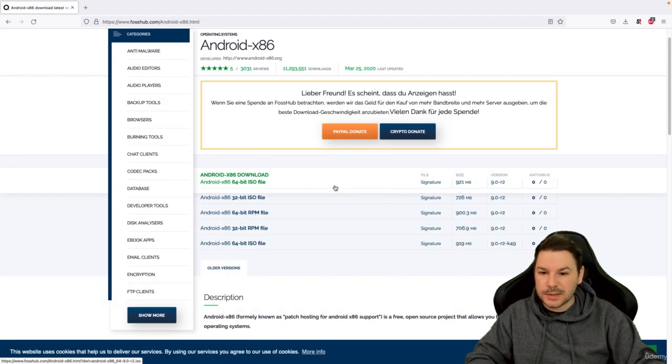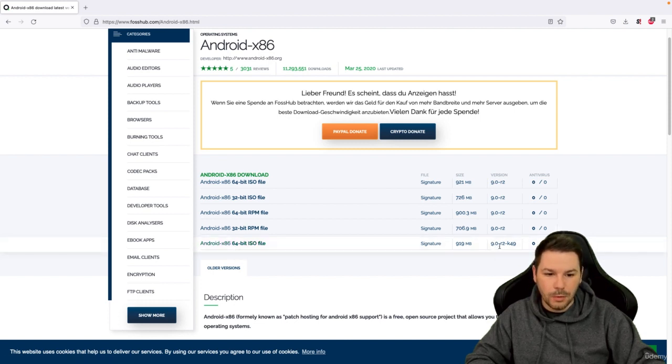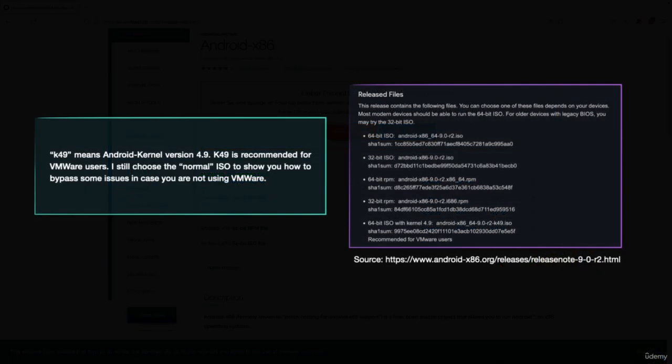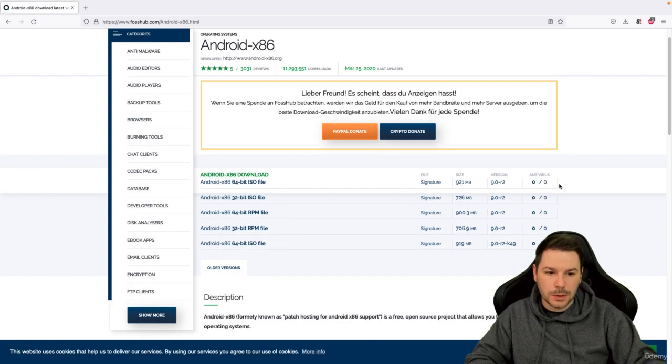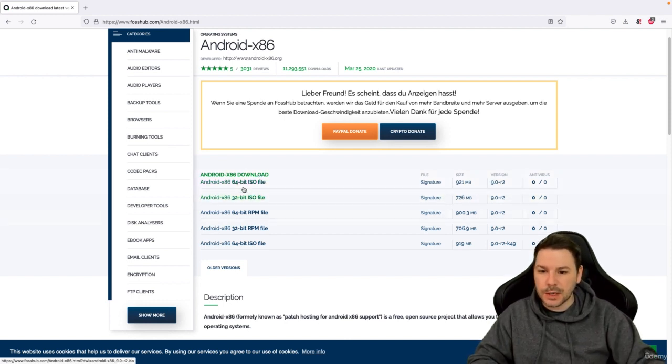So here we can see we've got several different ISO files. We've got a 64-bit version, we've got a 32-bit version, and we also have a 64 once again. But this one is 9.0 R2 and this one is K49. So these are different. So this one is the preferred file for us, this one. 32-bit or 64, this really doesn't matter because we're not providing 8 GB of RAM to this virtual machine, so you can choose whatever you like. I go for the 32-bit version over here. Okay, so let's click on this one.